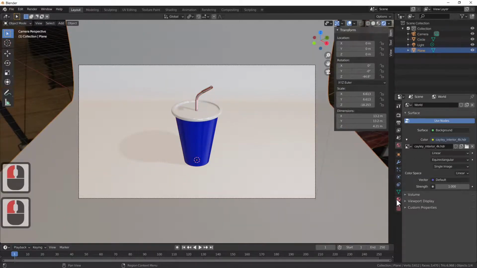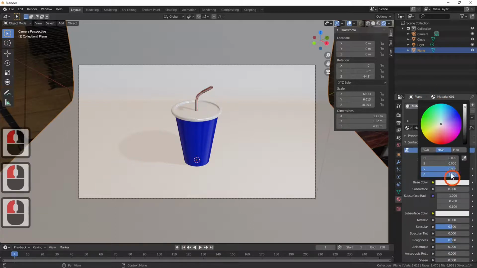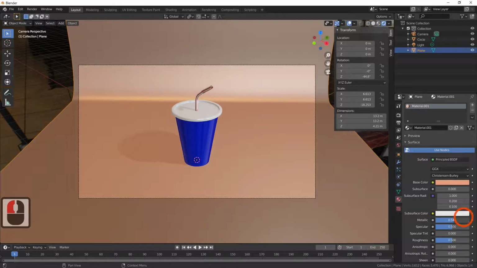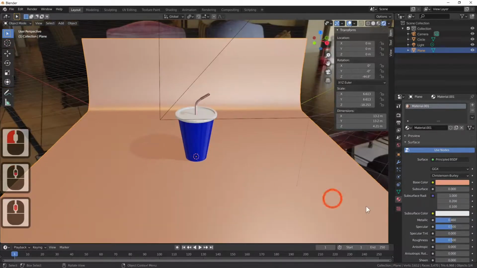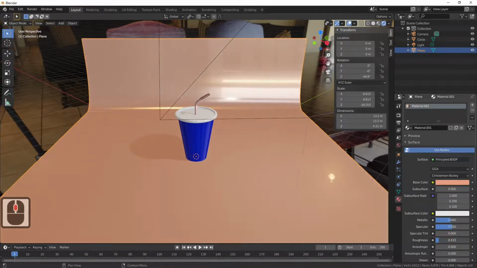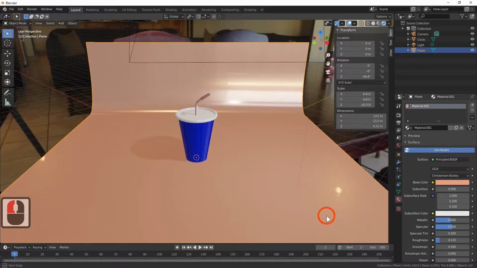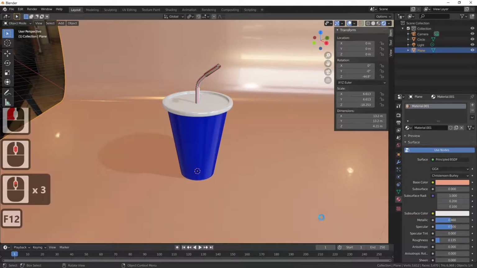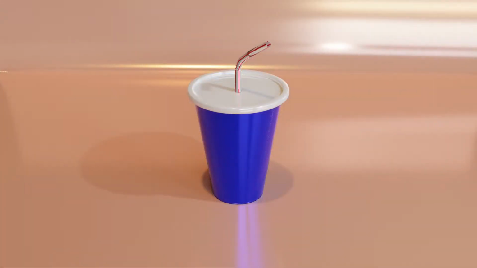And finally, just add a floor colour. New, make it a beigey colour. Take the metallic up so it reflects. It doesn't quite obscure the actual shadow. Take the roughness down, just to give it a bit of interest. F12. And there you have it. One cup on a background.